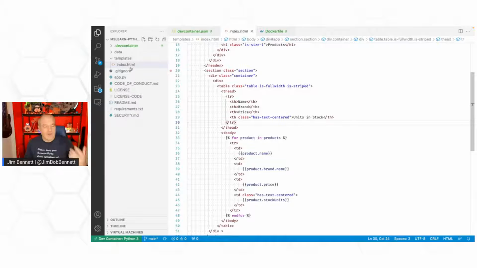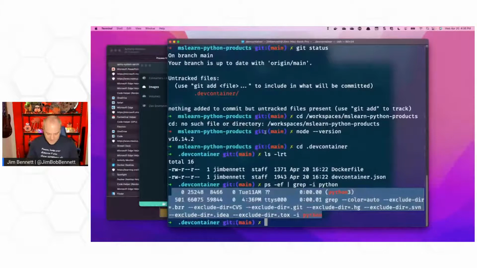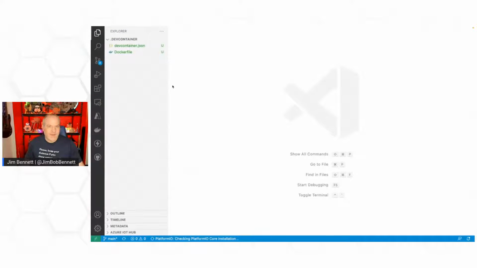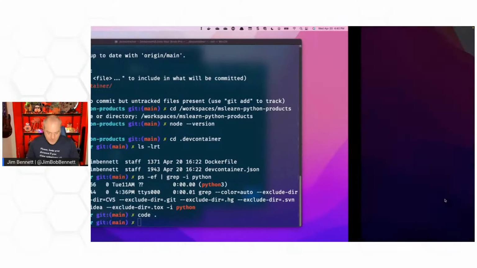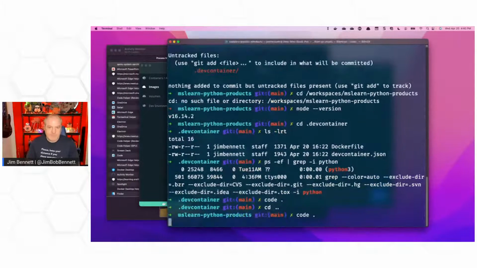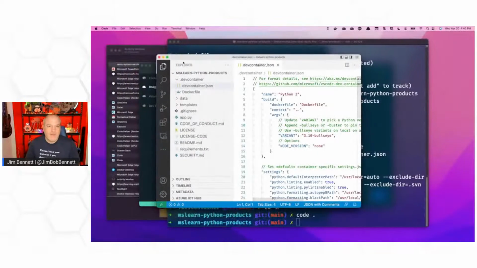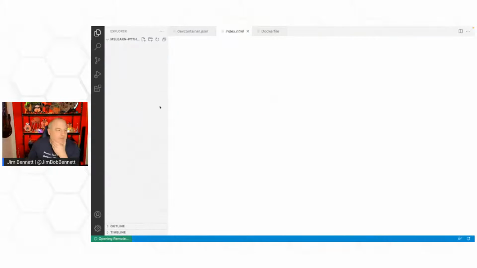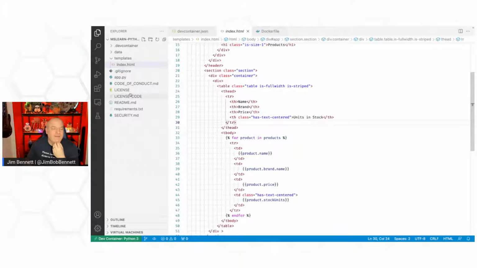If I close VS Code and relaunch VS Code, let's actually do that. Let's see if it's going to play nice. Give it a second. Oh, wrong folder. So in theory, if I reopen this in the container, oh no, okay. I think it's still got the extension loaded because I'm running everything locally.